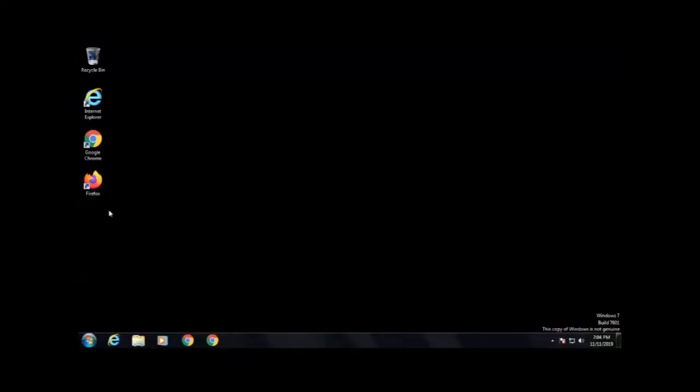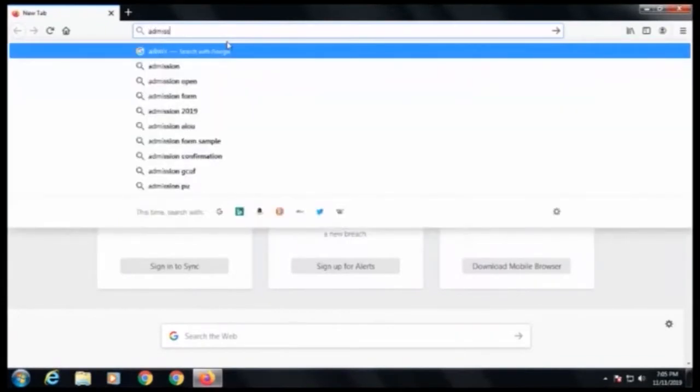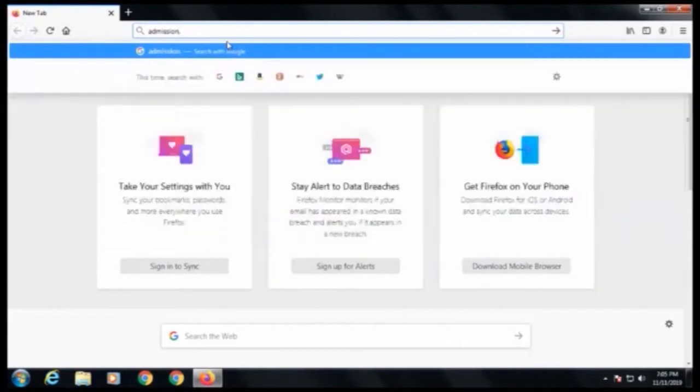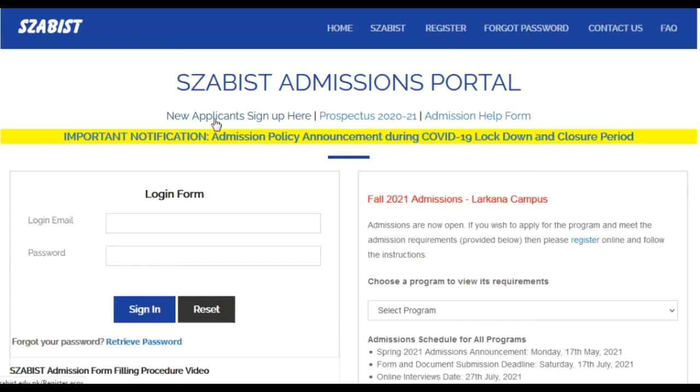Before you start to apply, make sure that your computer is connected with the internet. Here you can see 3 browsers. Select any one from them. I select Firefox. Type the URL address admissions.lrk.szabist.edu.pk. You will be taken to the SZABIST homepage. Your first step is to click this option, New Application Sign Up here.